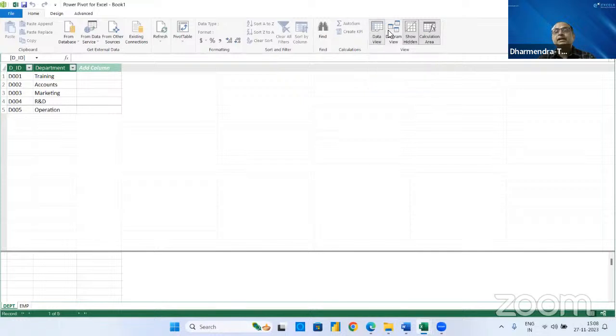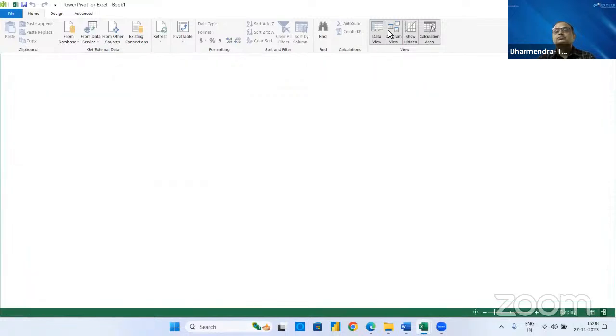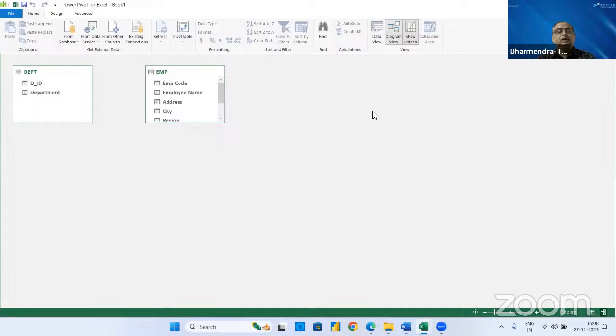So we should go for diagram view now to make the relationship between the tables. You can go for diagram view. And in diagram view, what we will do is find the common column we have here. You can click on this and drag and drop it. Once the connection is established, you can see one option here, 1 and a star. What does it mean? It's called a one-to-many relationship. It means in one department, many employees are working, right? So this is called a one-to-many relationship.